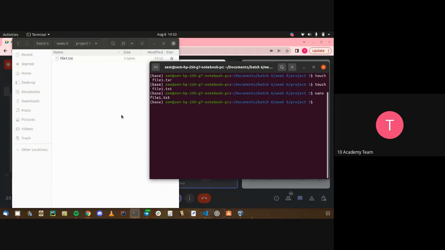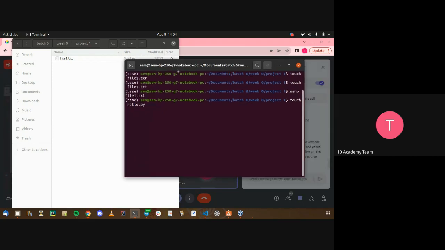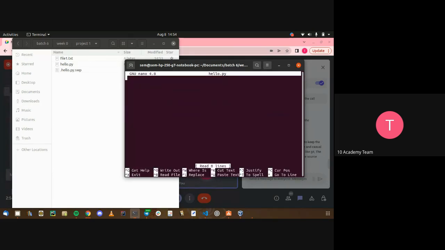Let's say this is simply a project that we were supposed to submit. But now we see that this simple text file is not something that we want. We want a Python script that actually prints hello. So we create a Python script. This touch command means create that file. So we have this hello.py Python file. And nano is just a command line editor, which allows us to edit any of our files.